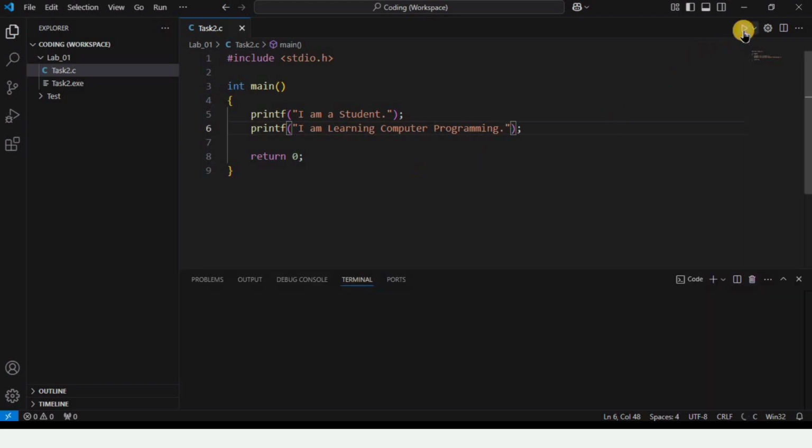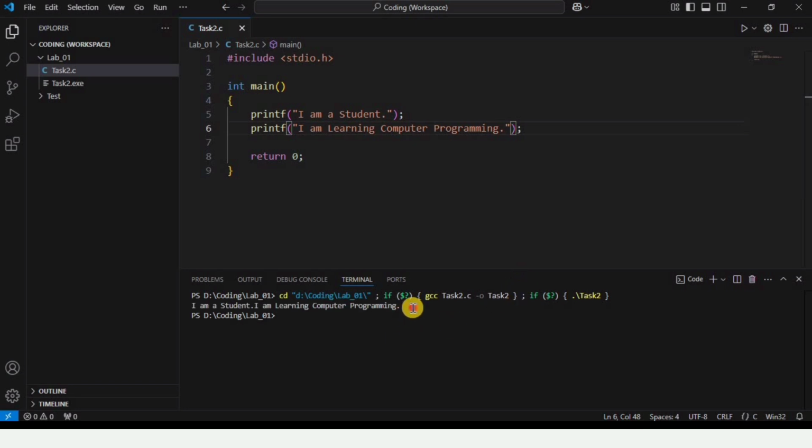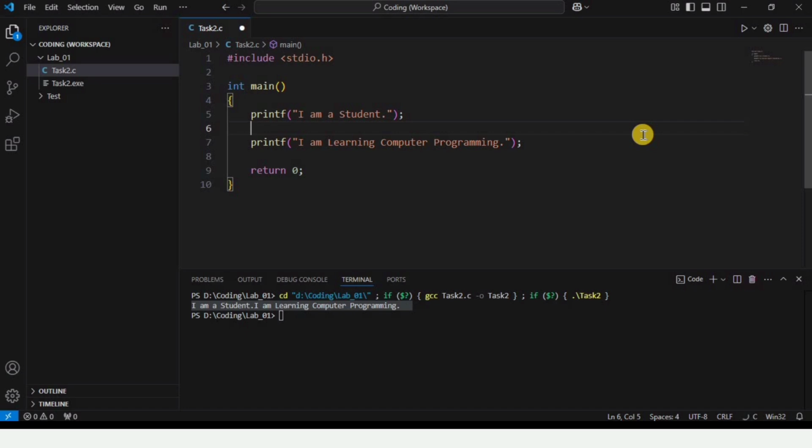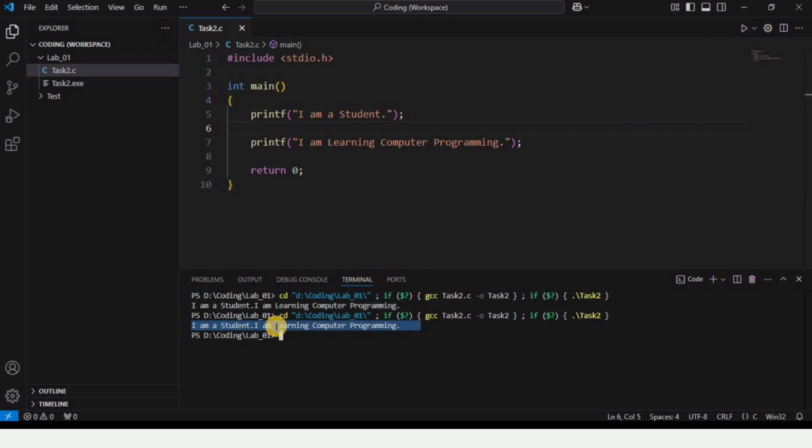In our code, we have typed these two sentences on separate lines, but in the terminal, as you can see, these are printed on one line. In order to print these on separate lines, let's do one thing. Add one space here, and now let's run the code again. But as you can see in the terminal, the issue is still there.